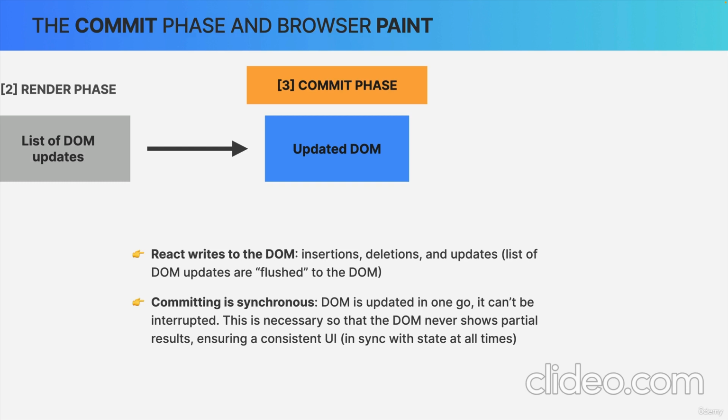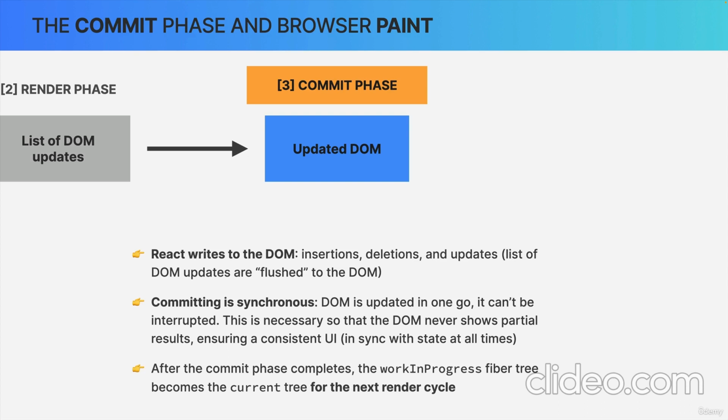In fact, that's the whole point of dividing the entire process into the render phase and the commit phase in the first place. It's so that rendering can be paused, resumed, and discarded, and the result of all that rendering can then be flushed to the DOM in one go. Then, once the commit phase is completed, the work in progress fiber tree becomes the current tree for the next render cycle. That's because, remember, fiber trees are never discarded and never recreated from scratch. Instead, they are reused in order to save precious rendering time. And with that, we close up the commit phase.